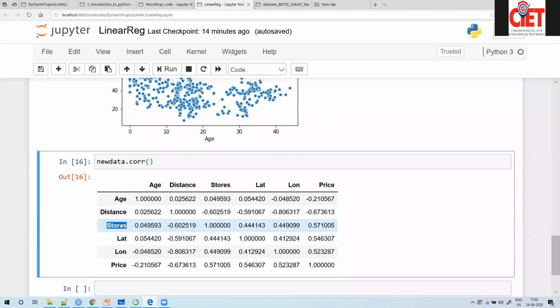Stores nearby: more number of stores, higher price; lesser number of stores, lesser price. So this is a strong correlation, 0.57, but on the positive side. There is no negative symbol. So the more the stores, the more the price. Latitude and longitude have 0.54 and 0.52. This could be because of the locality. Maybe higher latitude is probably the metro side of the city, and lower latitude is the rural side of it. And that's the reason you would see this.